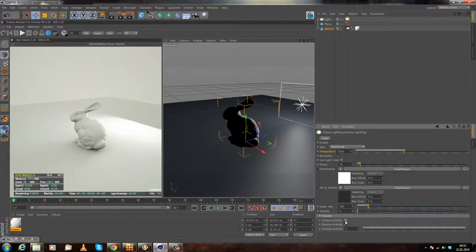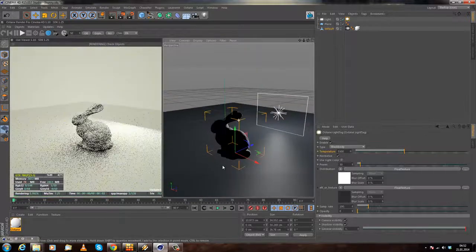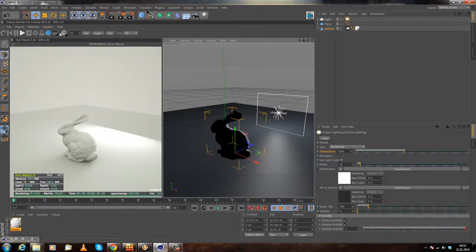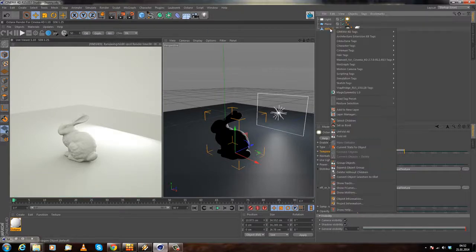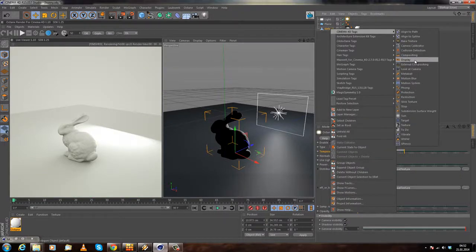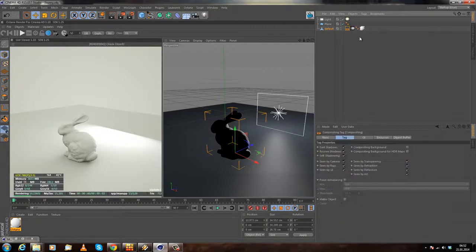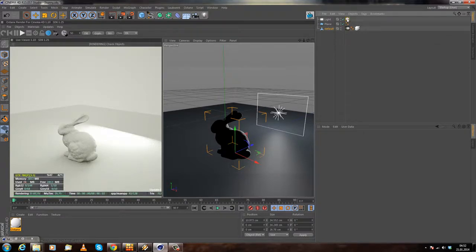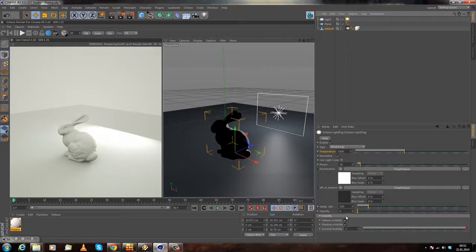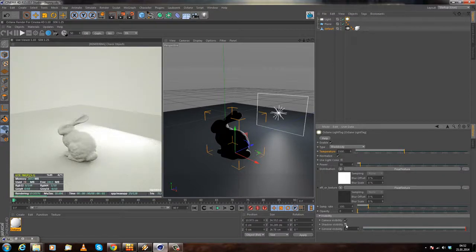Okay, as you can see, this is also new, I think, inside of the Octane plugin: the visibility. So you can now change the camera visibility and shadow visibility that you normally can only do with the Cinema 4D compositing tag or display tag. I don't know, I think it's the compositing tag. Let's check this quickly. Yes, the compositing tag. So you can now also do this here inside the light, camera visibility, shadow visibility, and so on, which is really, really cool, I think.